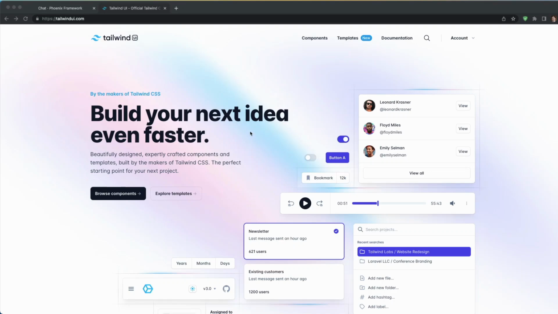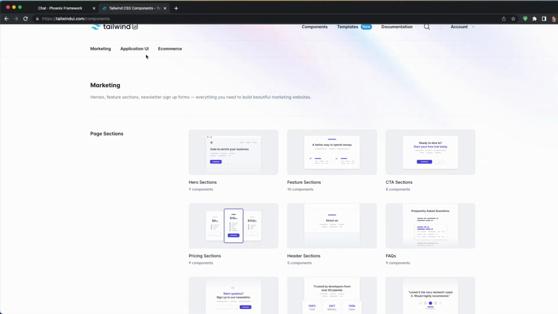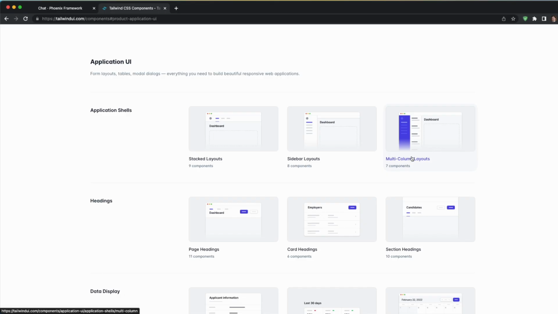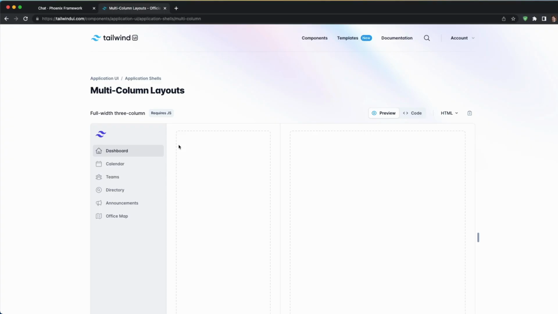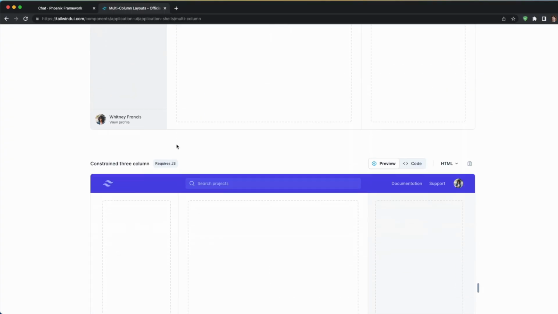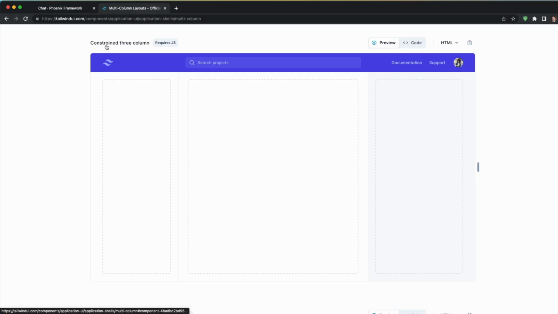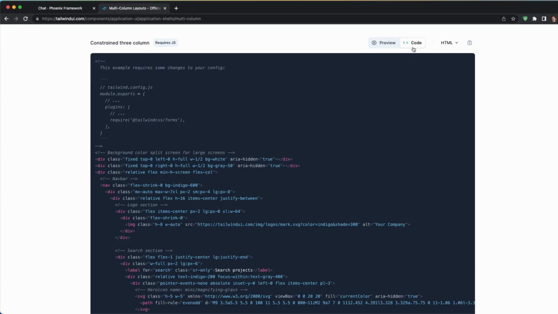So at Tailwind UI, I'm going to go inside of the components, and they have this really nice component under their application UI where they have multi-column layouts. The one that I ended up using was this constrained 3-column. So I'm just going to take the code that's in here, and they have a nice copy button.